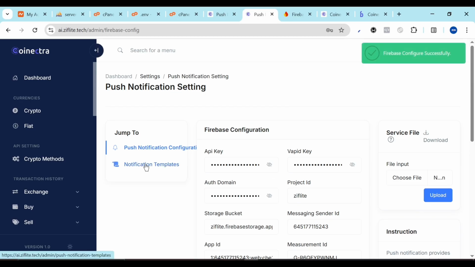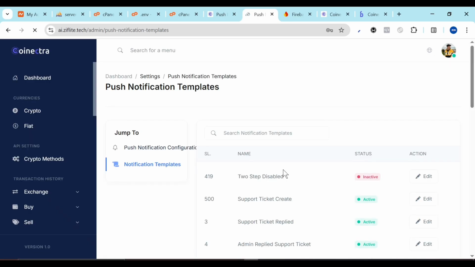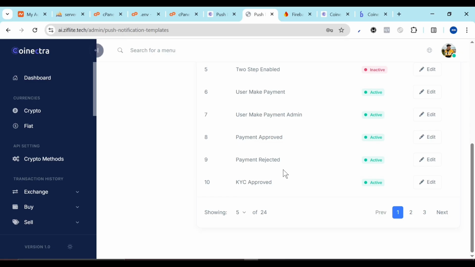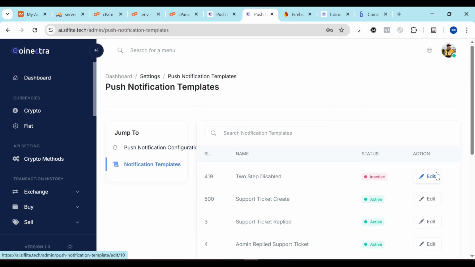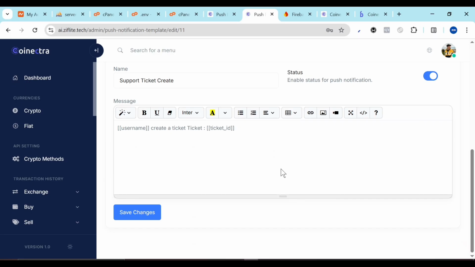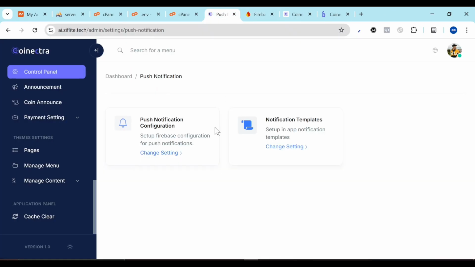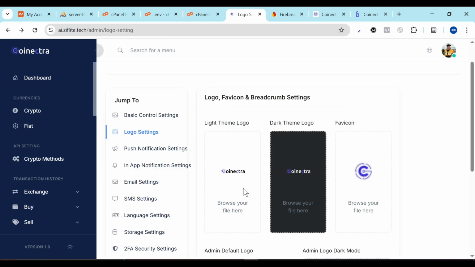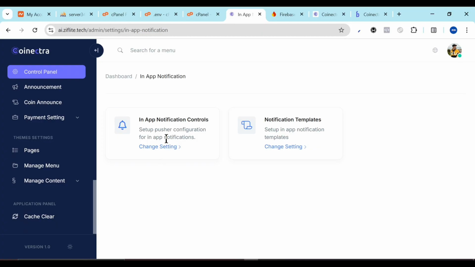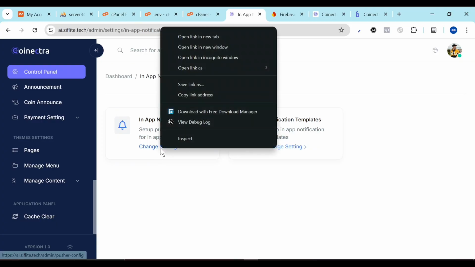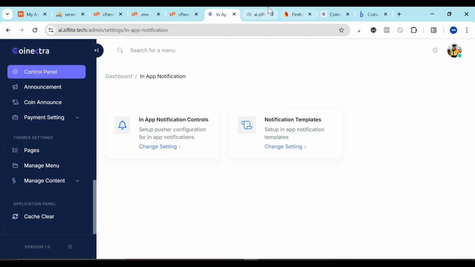and you are done. So we have what we call notification templates. Okay, so these are the templates here. You could look into them to make certain changes based on what you want, and you could do all of that. So I'm just going to close this. So just go back here. Now I've done push notification. We have what we call in-app notification settings also. So like I did here, I'll right click and open in a new tab.